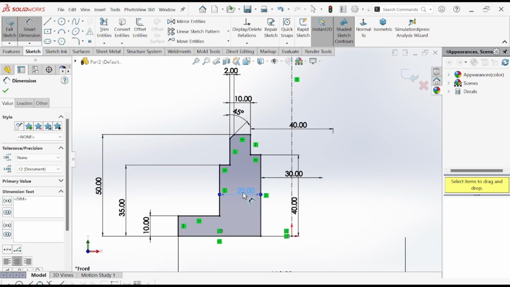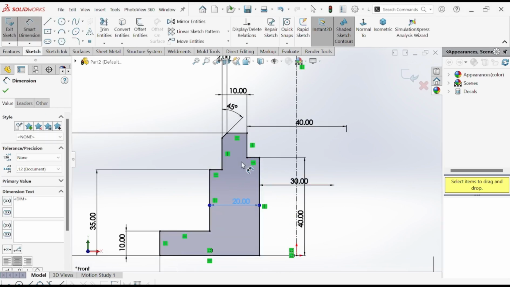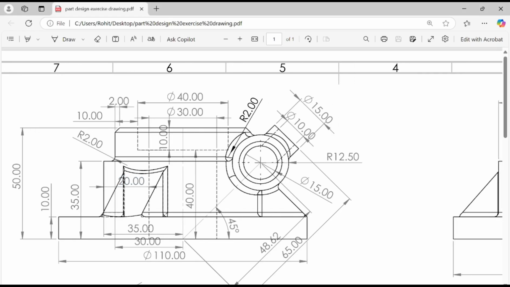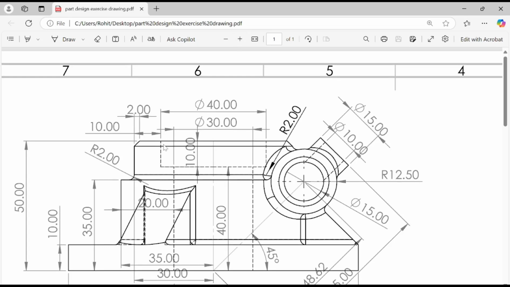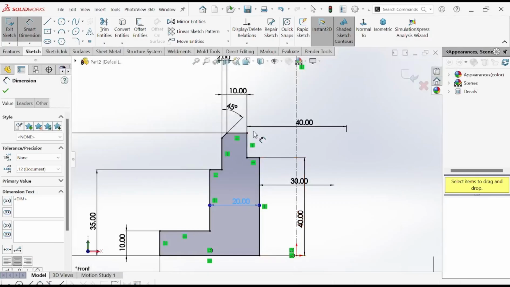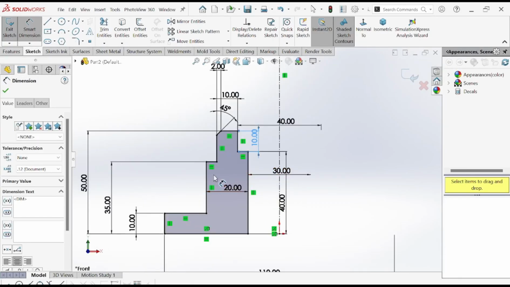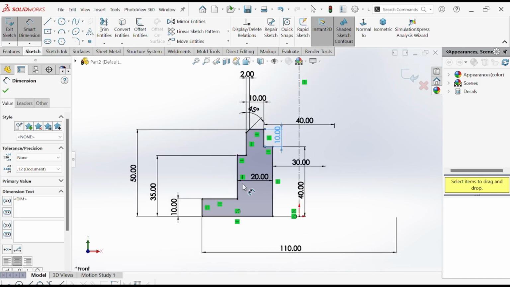Now, is everything defined? Let me check. Do we need to specify anything? Yeah, from here to here. So this depth is 10 mm. Let's make this one 10. It's already 10. So here, our profile is ready. No need to do anything. Everything is done, and everything is according to the blueprint that we need.